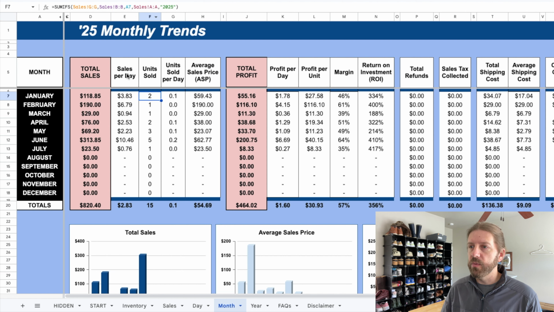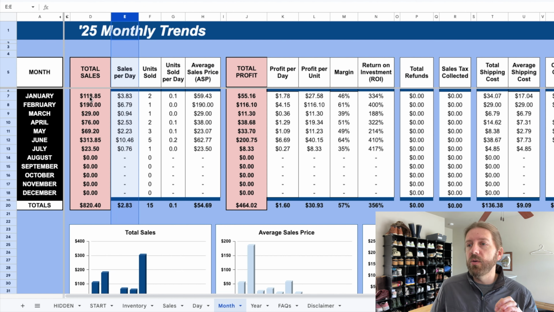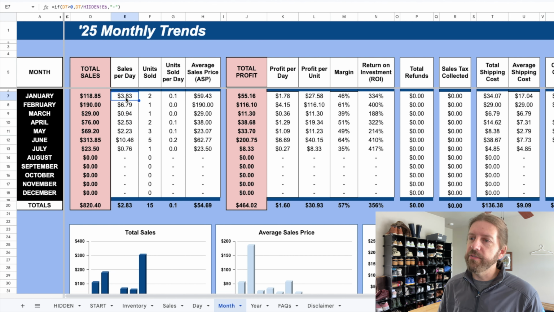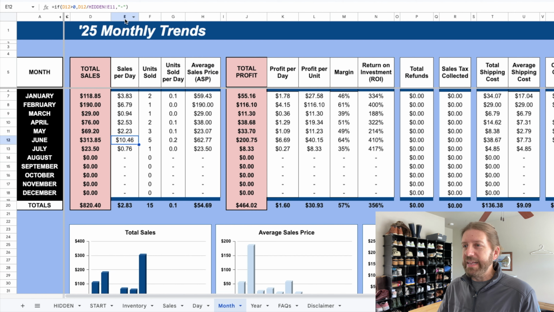Units sold, 2. So this number is going to take your total sales and divide by the days in the month. So if we take 118.85, divide by 31 days in January, it's going to tell us that we're averaging just under $4 in sales per day for that month. You can look down to see what those trends tend to be for the rest of the months.